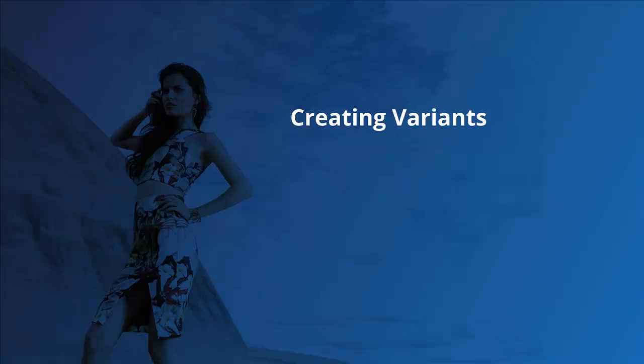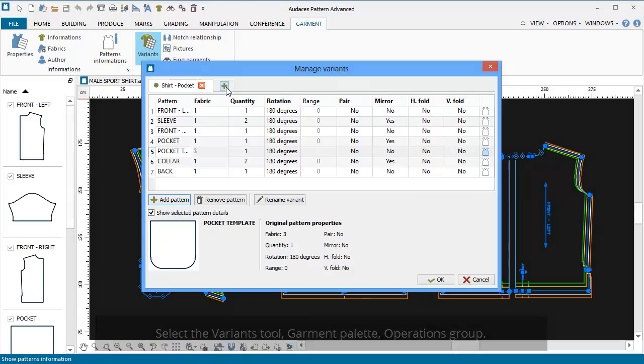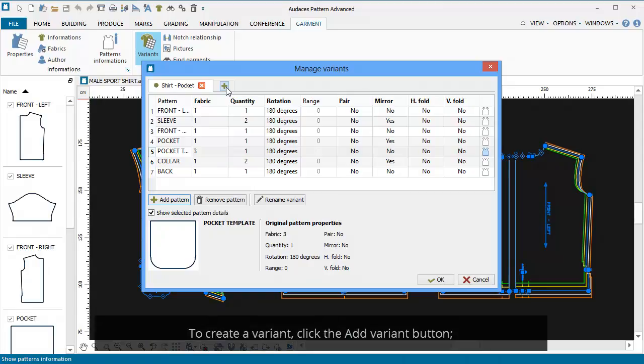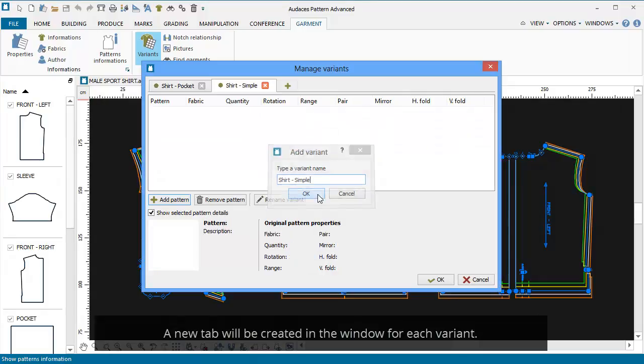Creating variants. Select the Variants tool, Garment Palette, Operations group. To create a variant, click the Add Variant button. Name the variant to be created. Click the OK button in the window. A new tab will be created in the window for each variant.